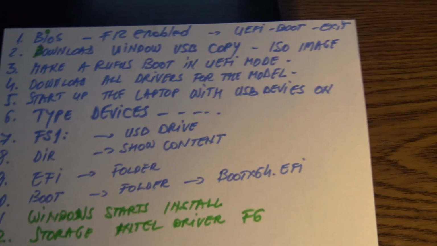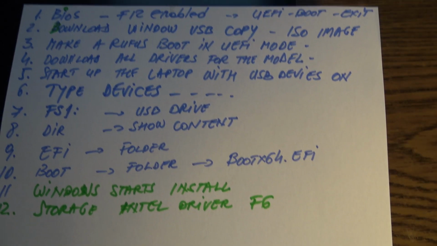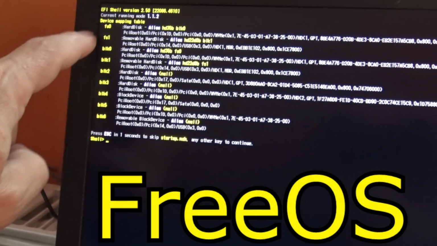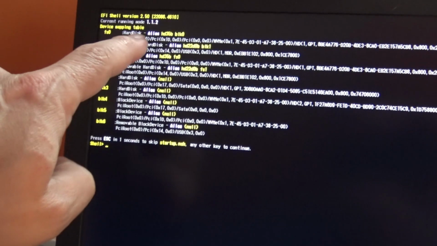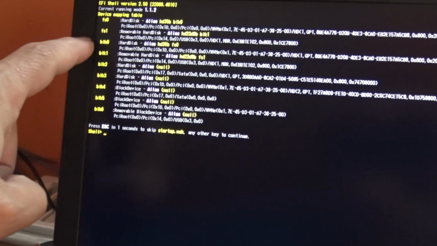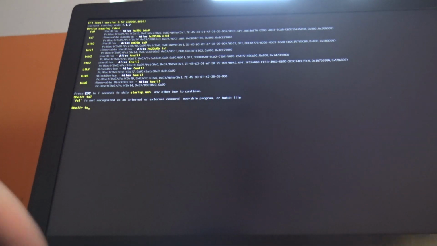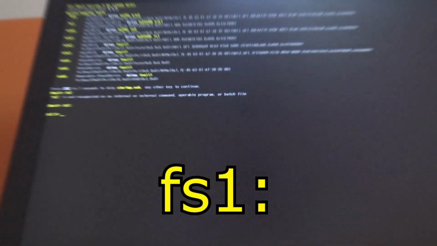But what's happening if you don't have a bootable USB drive? So you just have the image. And look here, we have this unfriendly menu, I may say. First of all, I can see FS0, the hard disk, the internal one, and FS1, removable hard disk. So now on the keyboard I type FS1 and a colon. Okay, so we are on FS1.